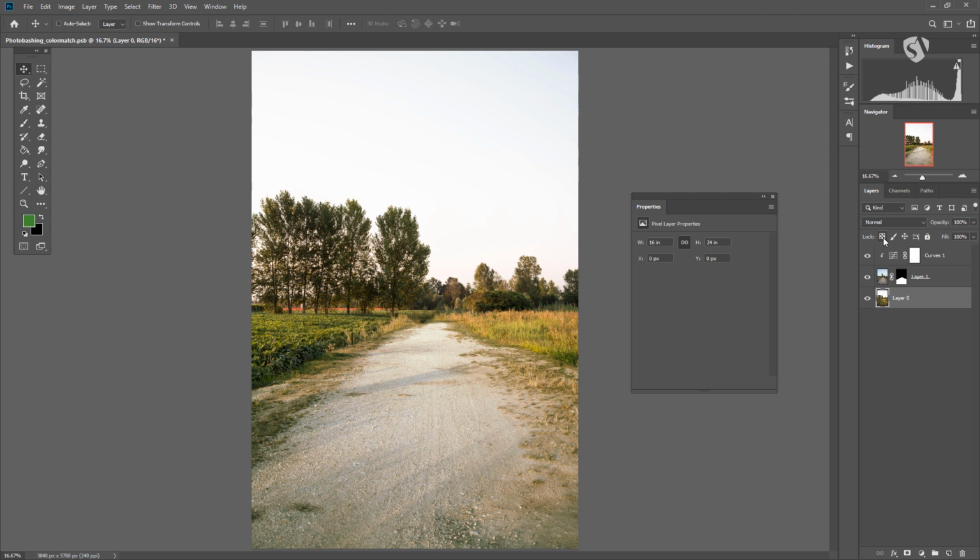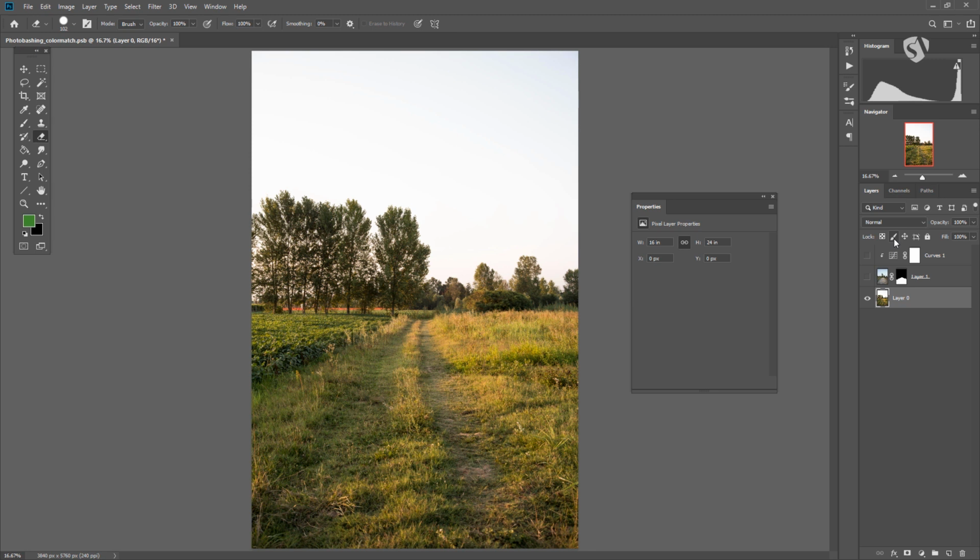There is the lock for the alpha, for the transparent pixels. I mean, this is the lock for painting, so you are not allowed to paint on this layer, but you can still move it around. This is the lock for movement, so you can paint but not move it around. This is about artboards, and we don't have artboards here. Basically it's a way to lock your artboards, and this is the total lock. You are not allowed to do anything on that layer. So if you want to be sure that nobody touches it, not even you, you can just lock the layer, and that's it. Nobody's going to touch it.